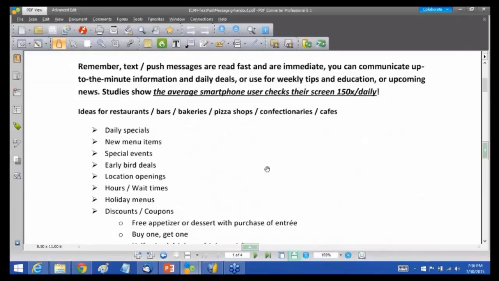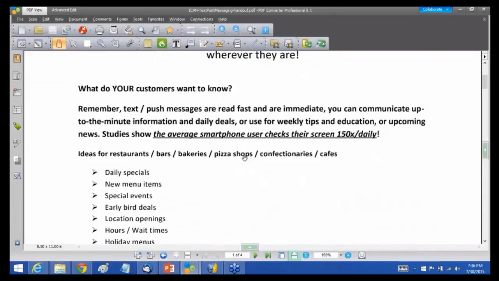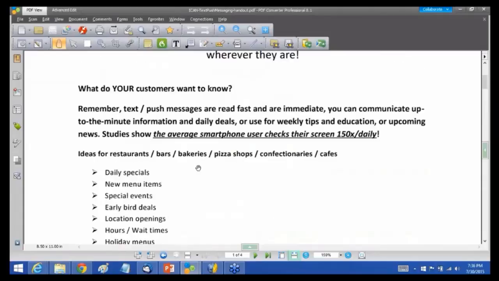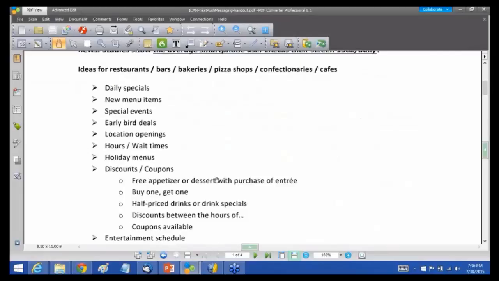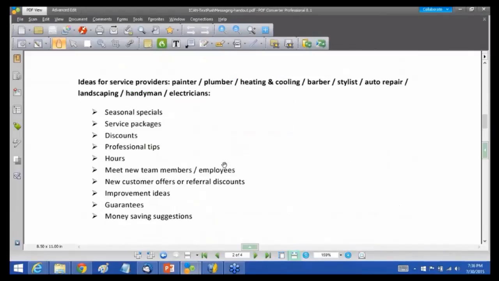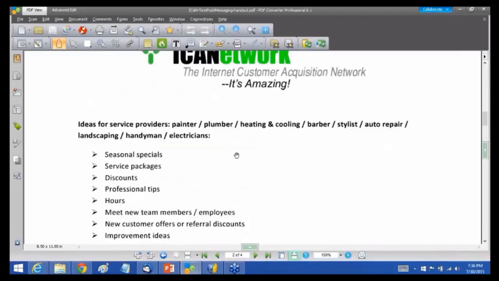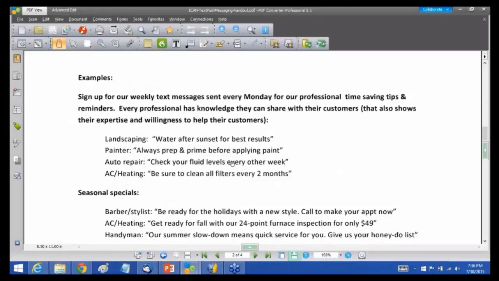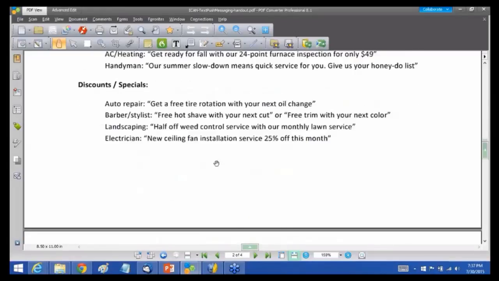I've separated it into having information about different types of businesses on different pages. So if you're dealing with a restaurant, bar, bakery, pizza shop, confectionaries, cafes, they might want this information about sending text messages, ideas on what they can send. If you're dealing with service providers, they might just want the second page, and it talks about examples of what they should be sending out, different messages that apply, how to do this.